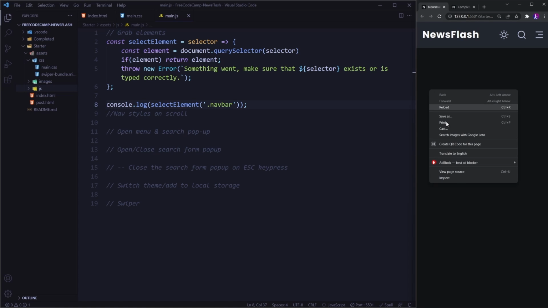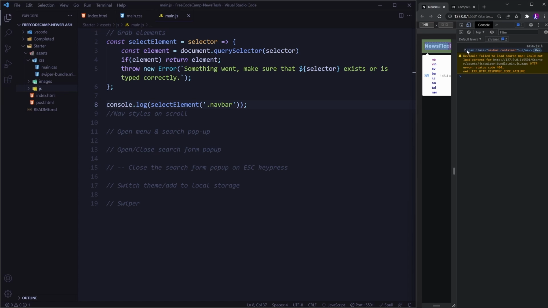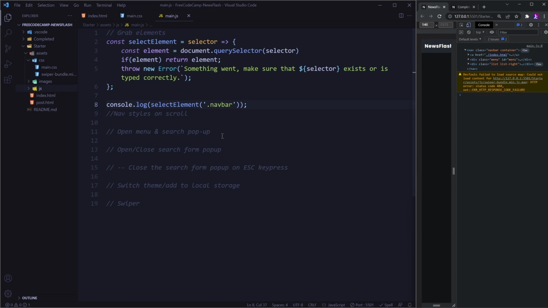So let's go ahead and open up the console and see if we get the element that we want. And we do. So here we have the nav element. Now let's see what happens if we add in an element that doesn't exist. So let's say footer. And now you see that we get the error. Something went wrong. Make sure that footer exists or is typed correctly.